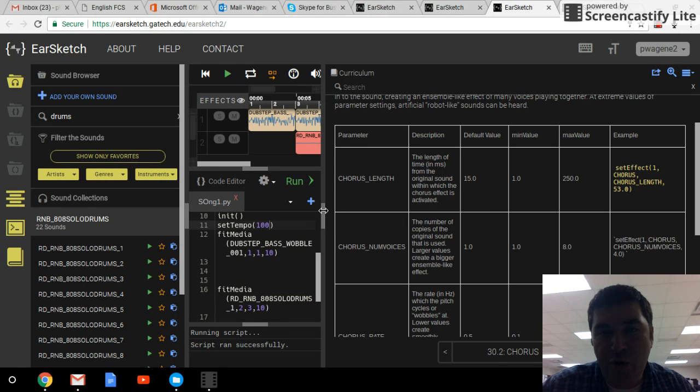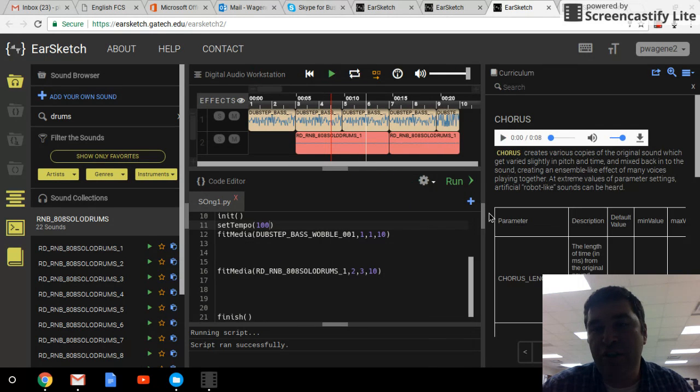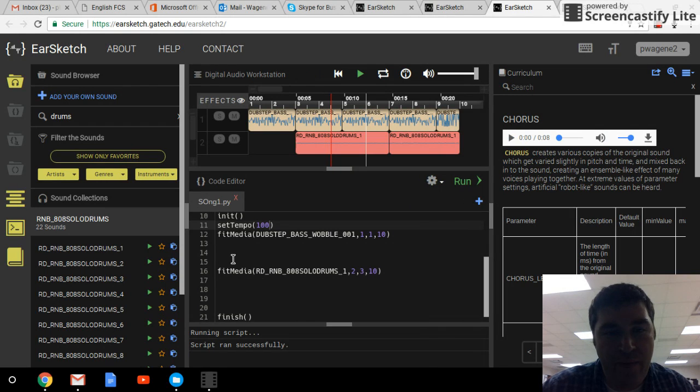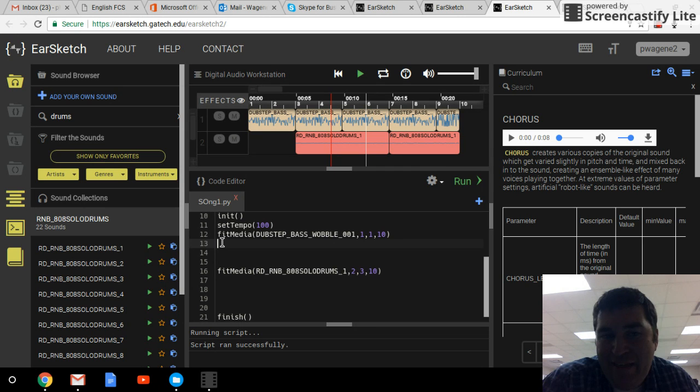So let's assume that we want to use a chorus effect, which we see here, and we're going to use chorus length. I'm going to move my screen over a little bit so that you can see my editor window better. Let's just pretend that we wanted it to take over the dubstep. So let's go to a new line of code. Remember, I told you guys, create some empty lines of code underneath each instrument so that later on we can come back and add the effects.